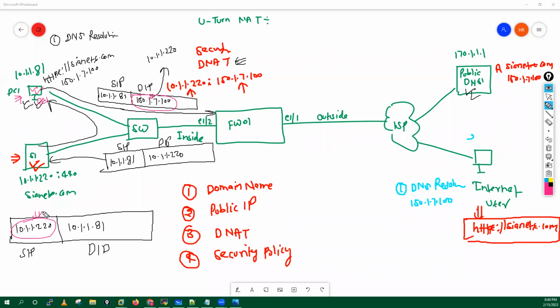What is the solution to this problem? We have two solutions for this particular problem. The first solution: you can configure one local DNS. And the second solution: you can configure U-turn NAT. Okay, now let's try to understand this particular solution.